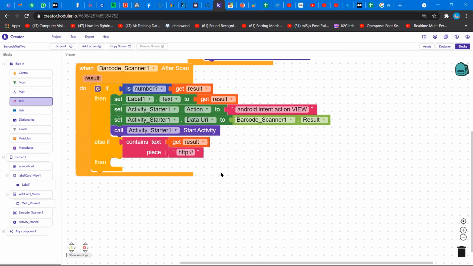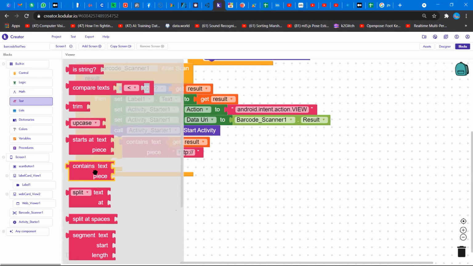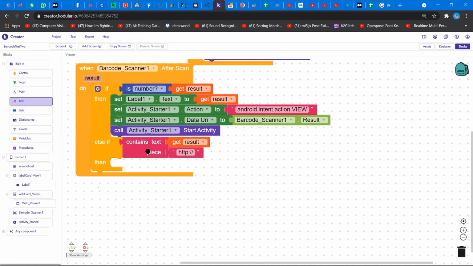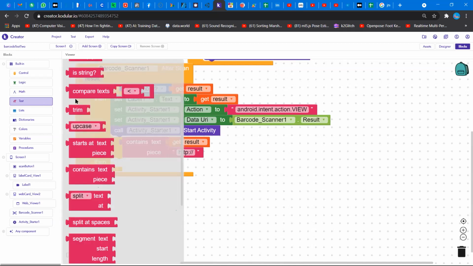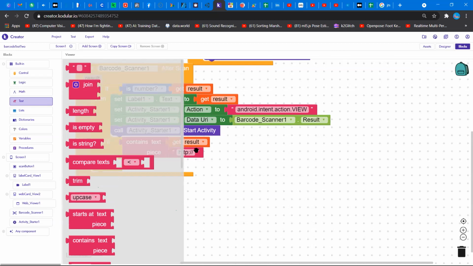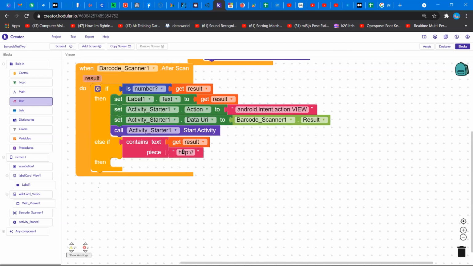So contains text piece. Go to your text and then look for this block called contains text piece. Drag it, snap it here, like snappy snacks, and then mouse over the results. Snap it here, and then the piece here. Go to your text, empty text, and then click inside and type http colon slash slash.